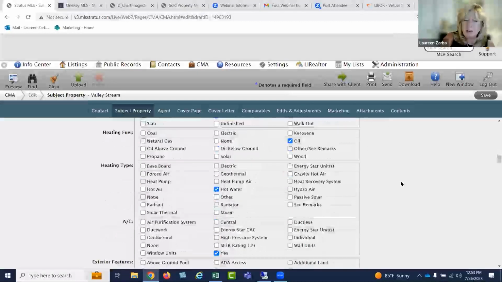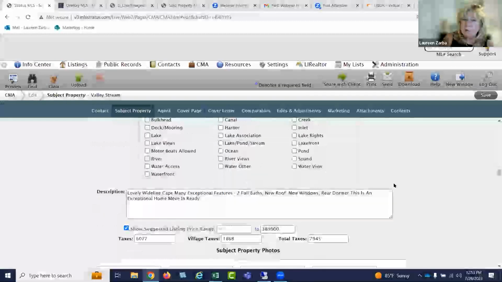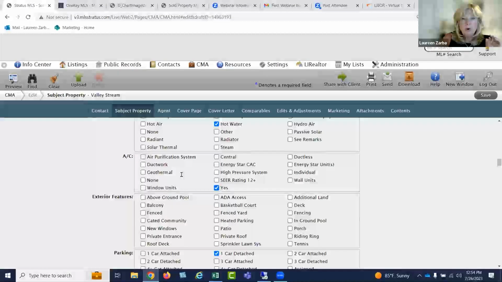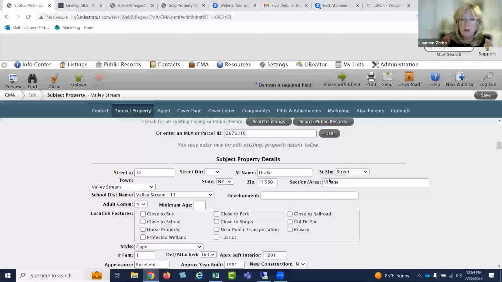This is not a listing. You don't have to fill in all these boxes, okay? Just don't worry about that. But the price, take the old price out, take the old taxes out. This is where you would put your price range, or you don't want to put a price range. You want to discuss it with the homeowner, or you have an idea or whatever. Or you could just fill in the top part.